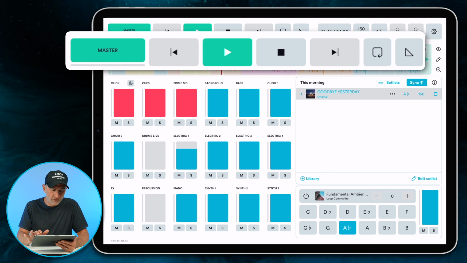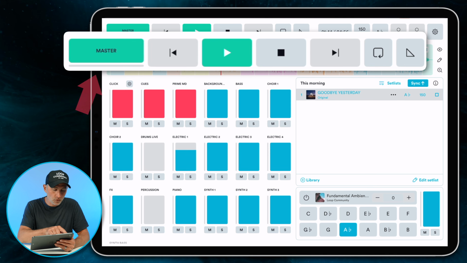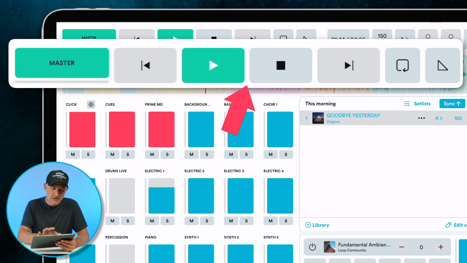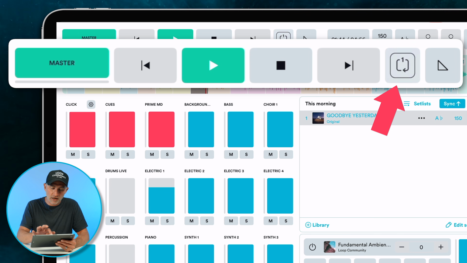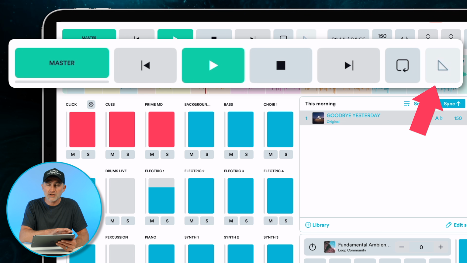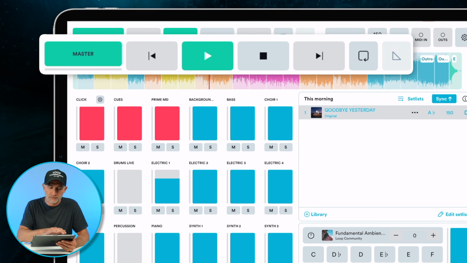Up at the top of the Prime app, you've got the master fader, which is the overall volume of the entire song. You can turn it down or up. You've got a previous button, a play button, stop, next song button. This button right here is a loop button. If you want to choose to loop and repeat a section, you have a fade out button. And so that is your main transport controls.